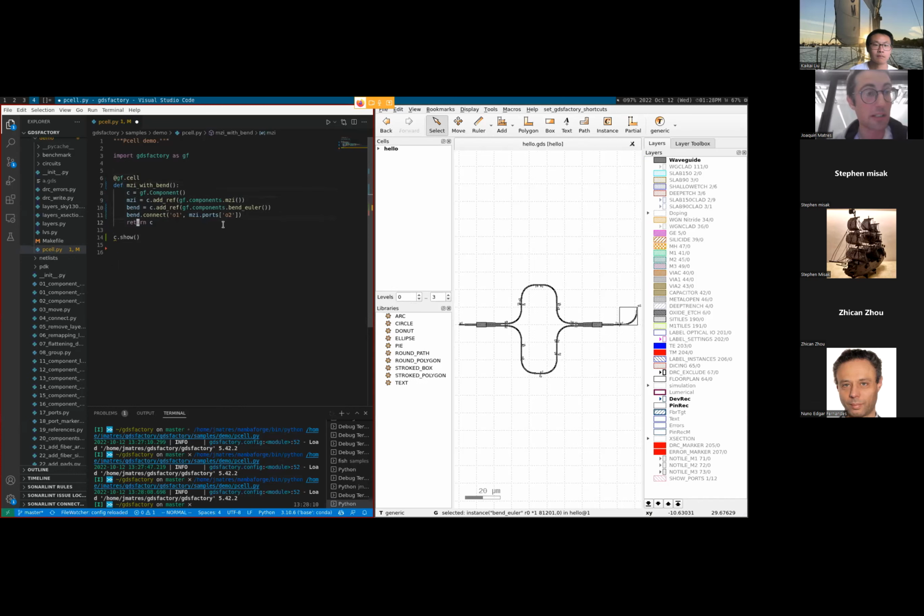I didn't know decorators in the beginning, but I ended up doing a lot of things repetitively over functions. And I realized that the decorator is basically the nicest way to do that in Python. So this cell decorator is going to create a name that will automatically name this component that we are returning. So if I run this, instead of hello, we will get a good name. It will call it MZI with bend. So now the name is correct, it's MZI with bend.